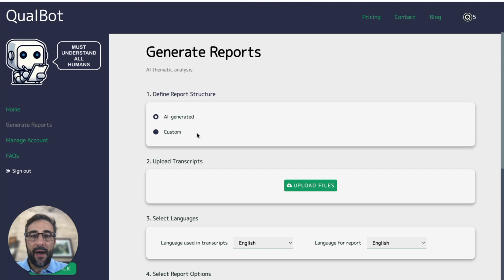Let me tell you a bit about the report structure. We have two options here. One is using the AI to generate a series of themes that will populate the outline, using the themes as the main headings of the outline.